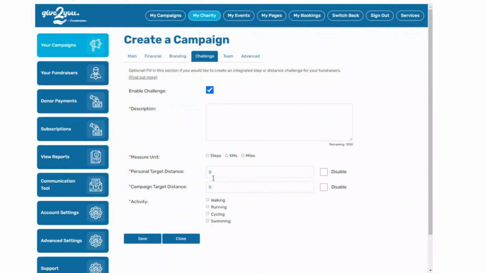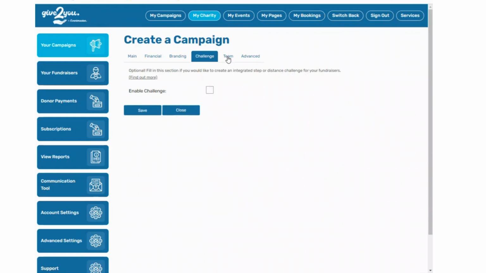And then again, measuring the overall target that you want the fundraiser to complete. If these aren't applicable, you can just tick the box to disable them. And you'll be able to fully customize your activity there also. So once the custom option is added in here, it will look slightly different, but the whole interface is essentially the same for your challenges.